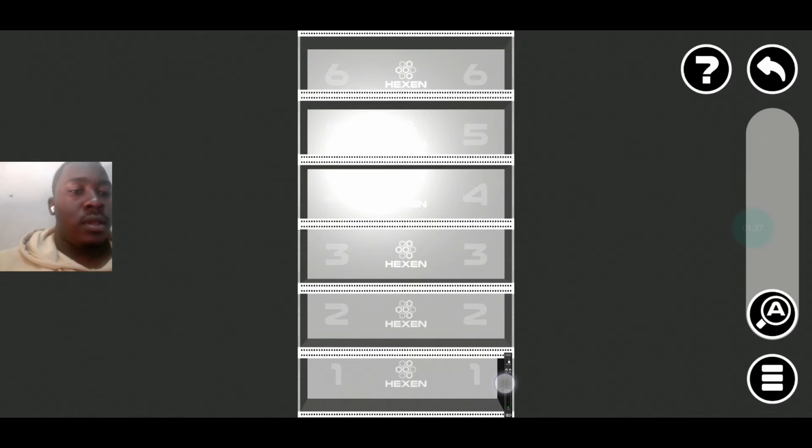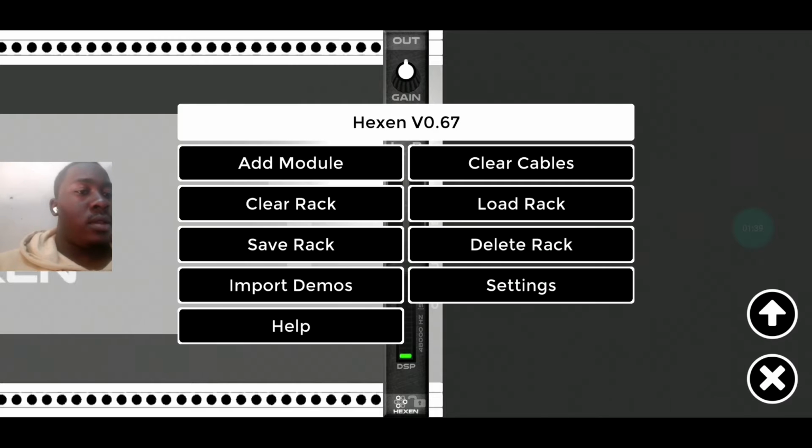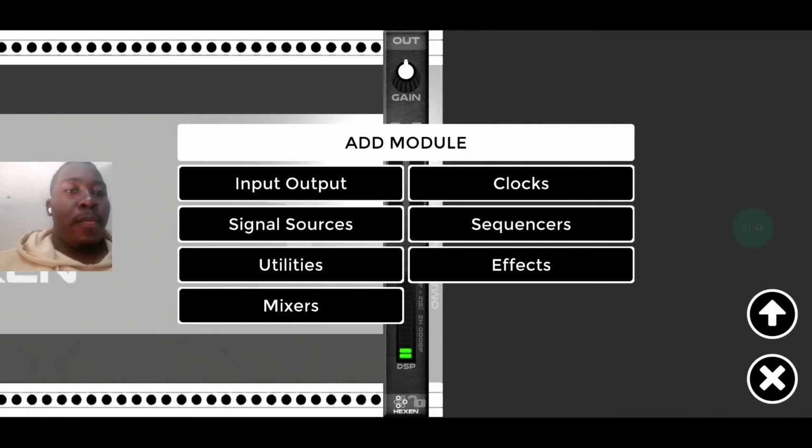Let's go here, and there's a button in the corner. It says we're gonna add modules. Modular synths are made up of modules, and there are a lot of them, and each one does something different, from clocks, sequencers, effects, as you can see, mixers, utility, signal sources, inputs and outputs and whatnot.